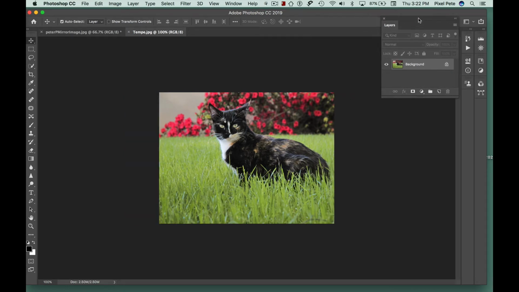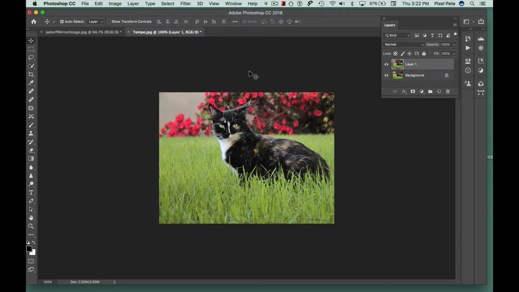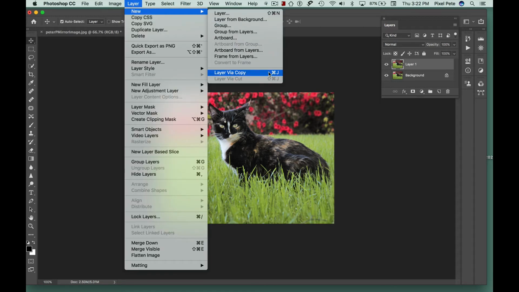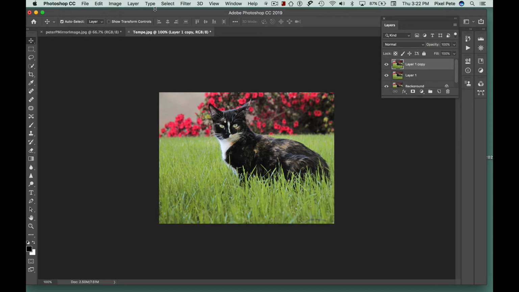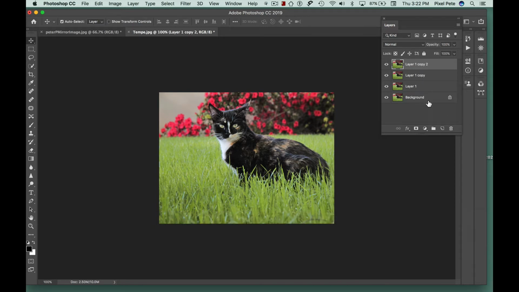So the first thing you need to do is we're going to make 3 copies of this picture. We go to Layer, New, choose Layer via Copy once, Layer, New, Layer via Copy twice, and then let's use the shortcut for the third one. We'll just do Command J. That'll give you a background layer, a layer 1 copy, and then layer 1 copy 2.